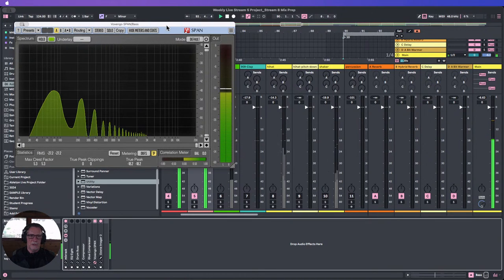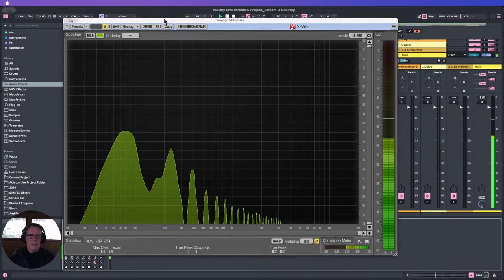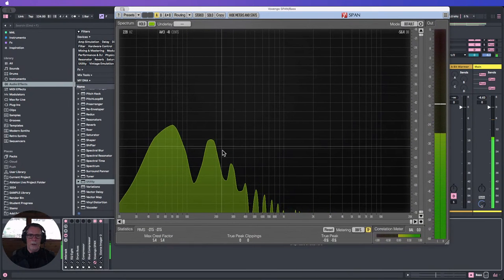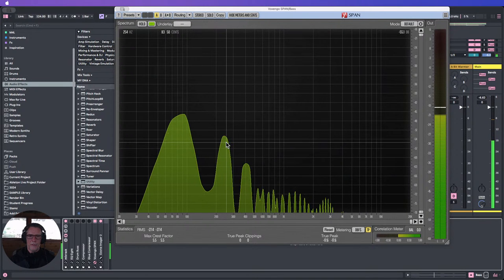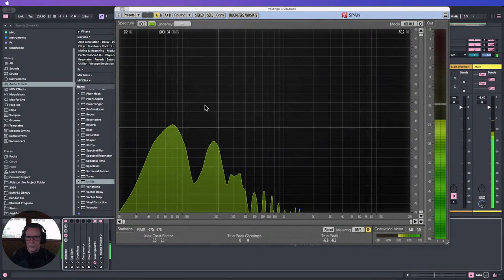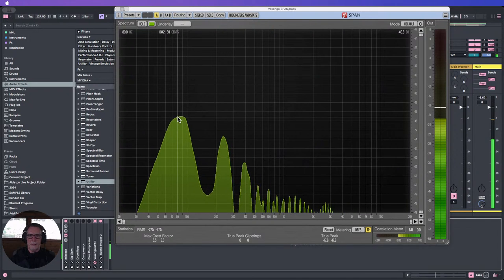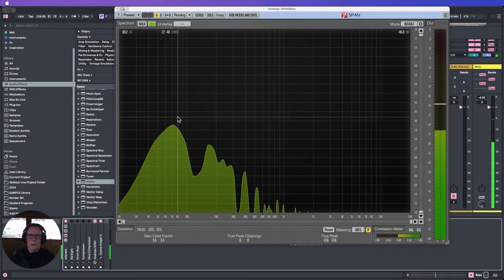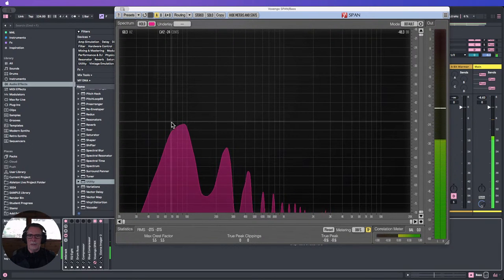This is a great free plugin. And as you can see, it gives us a really nice spectrum analyzer of where the different frequencies of the bass are. And you can actually hover over these, put them in the crosshairs, and if you look up in the top left corner of the display, you'll see that if I hover over that, I get the frequency, the note name, etc. Super useful.